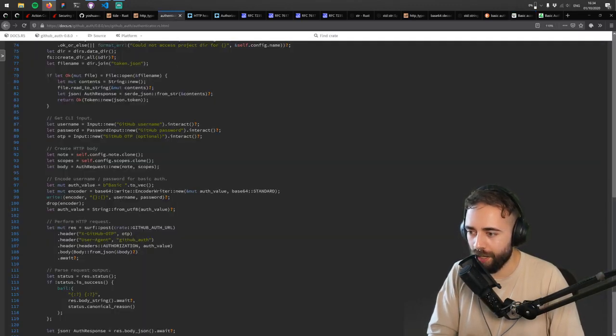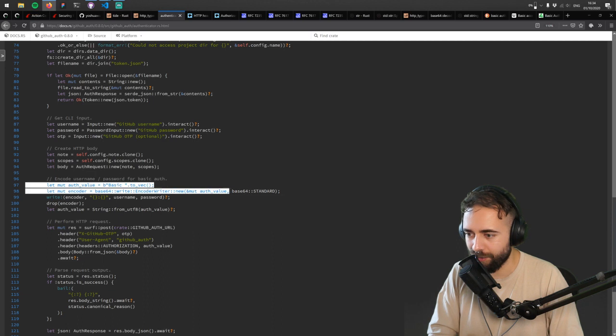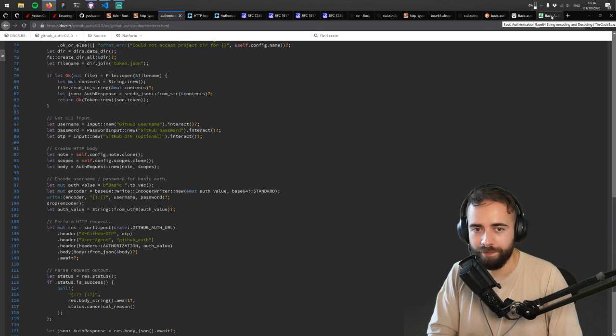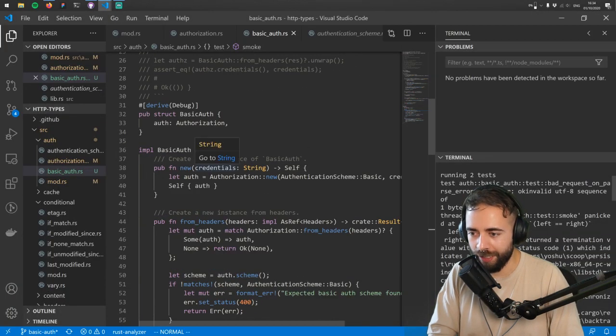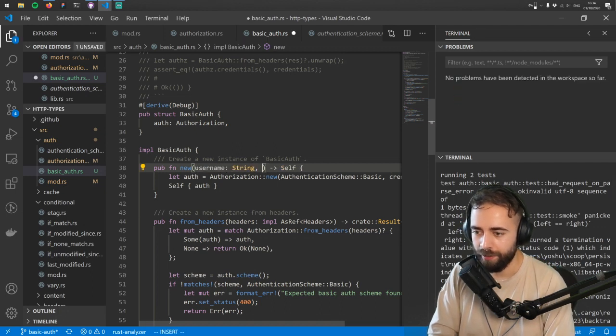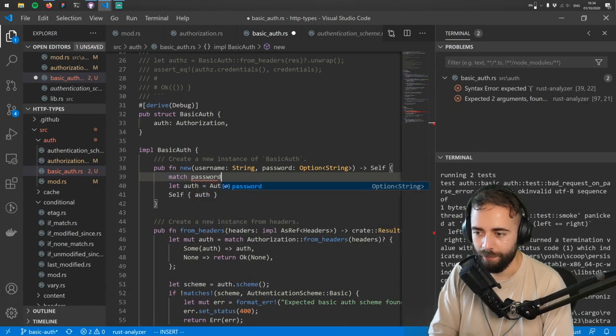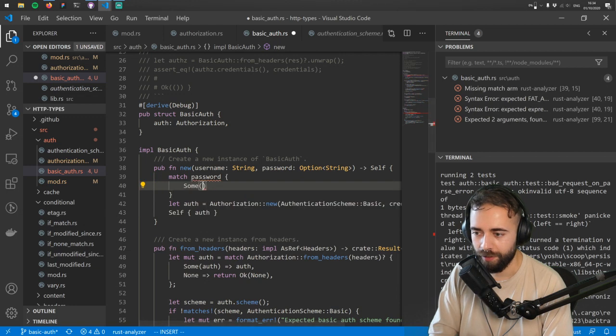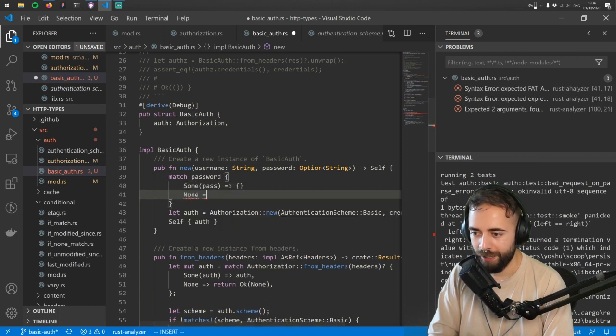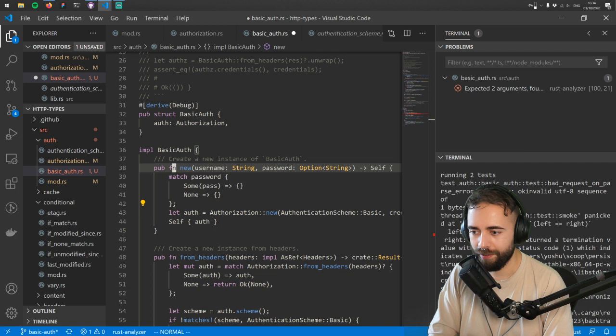Right? Mut auth value. Base64 standard. Yeah, it is broken. I have it from somewhere else just to quickly have something, but that's wrong. All we need to do is base64 encode username and password. All right, that makes sense. So instead of credentials, we need to have username, password, Option<String>, right? And then we base64 encode this. Match password, Some(pass), None. Let credentials equals match password, like that.